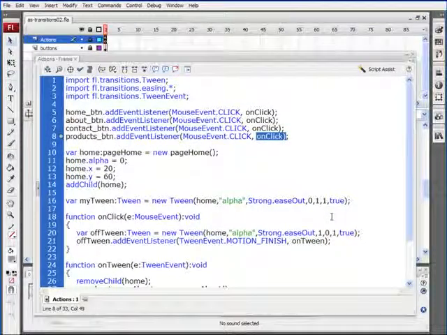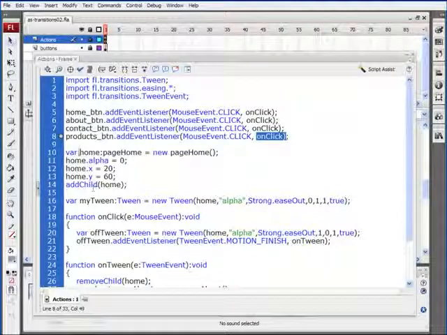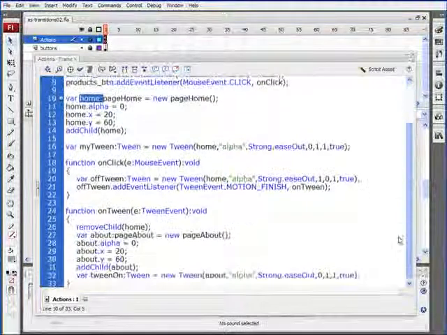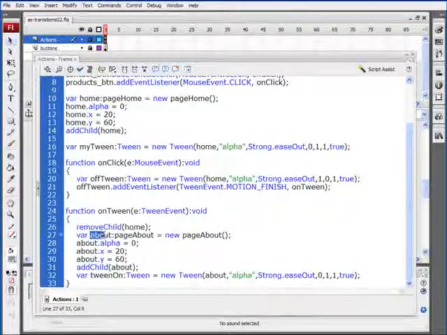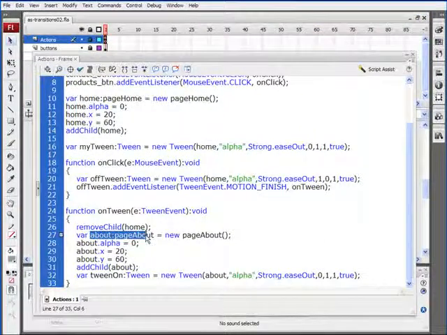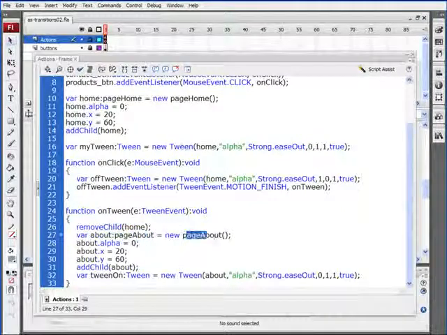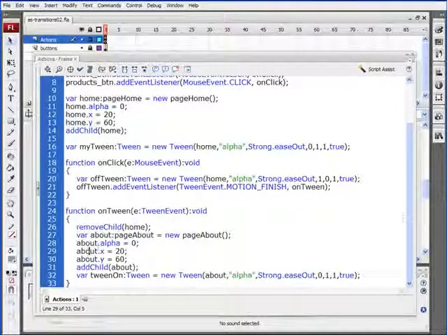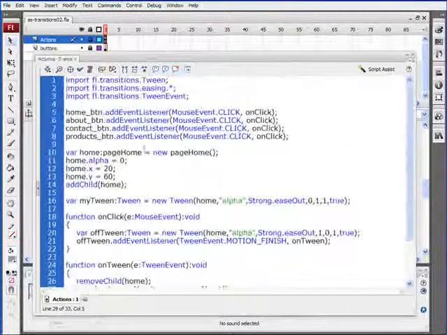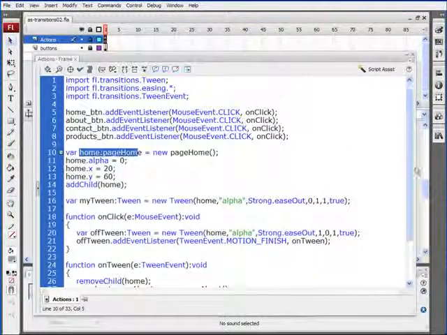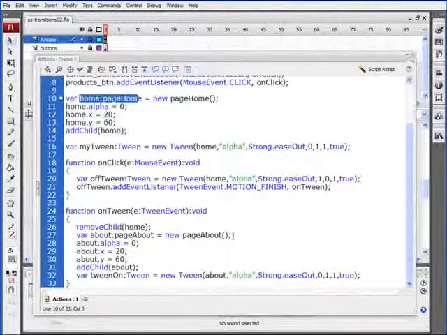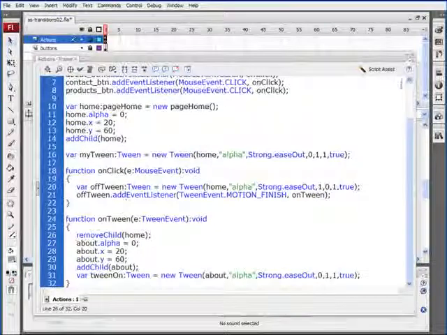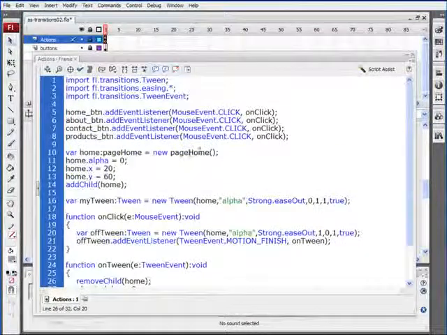Now, first of all, you'll notice that by default we're just creating the home variable, and then inside the onTween function down here, we're creating the about page variable and storing a new instance of the page about class inside that about variable. Well, instead of doing that, we're going to create all of our variables up here near the top. Okay, so we can copy this one or cut it, Control X, and we're going to create it up here.